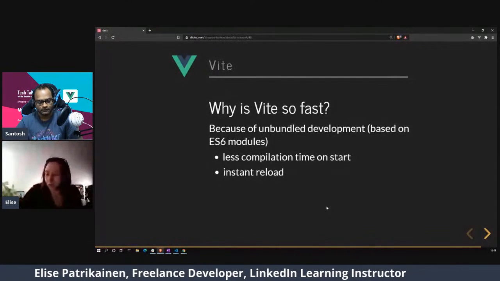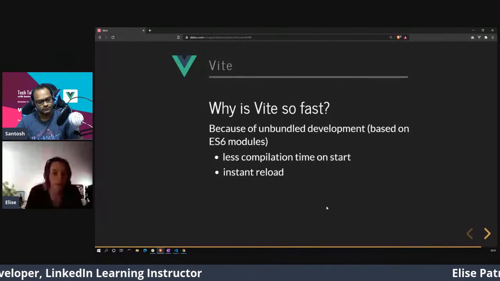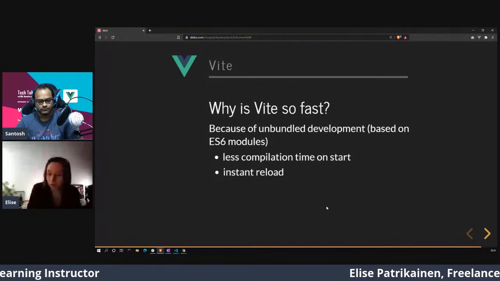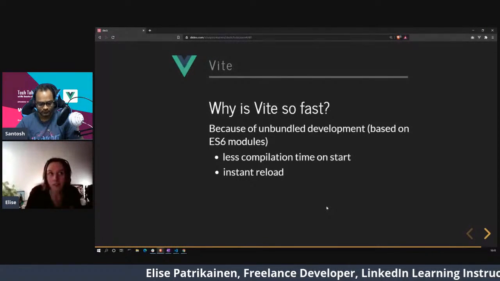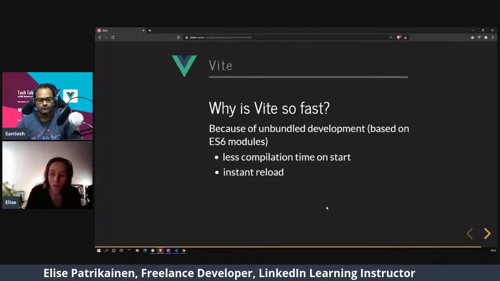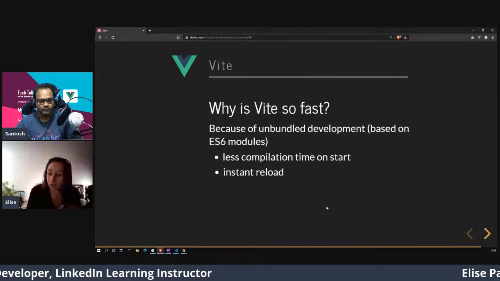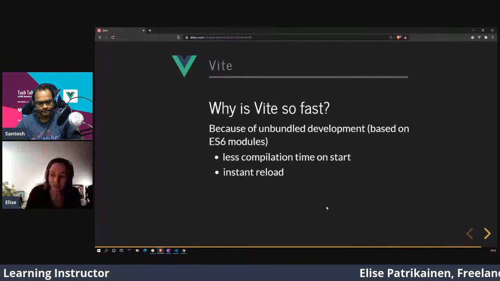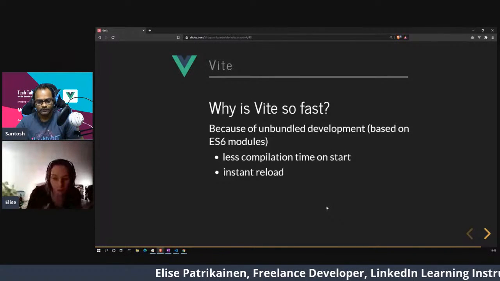And so that's why, since you don't have to bundle, you have a very fast start. There is a kind of compilation phase, but it's very minor. It's very small. It's just transforming components into JavaScript, which is much smaller than putting them in a bundle and building the whole thing.